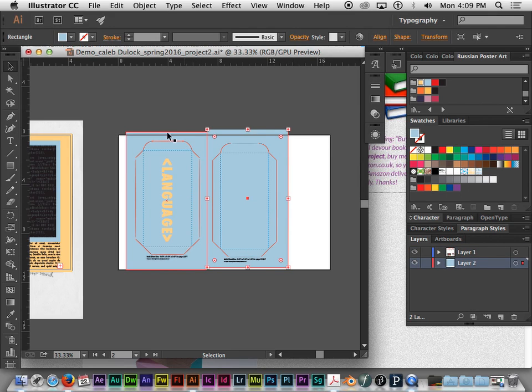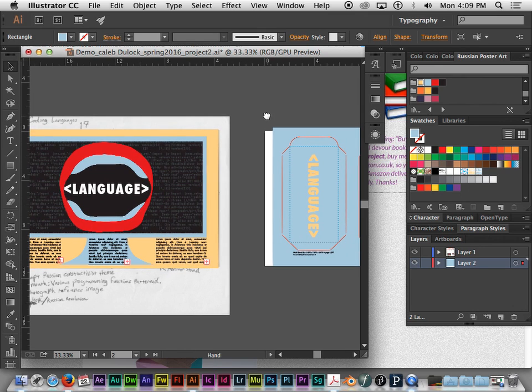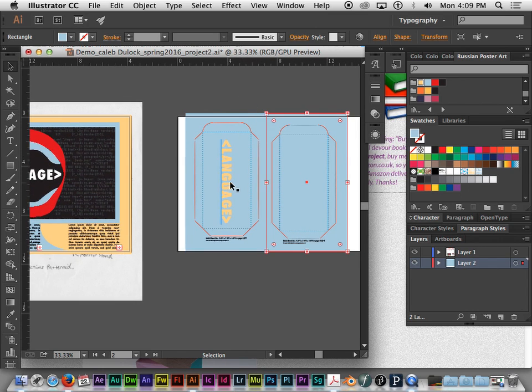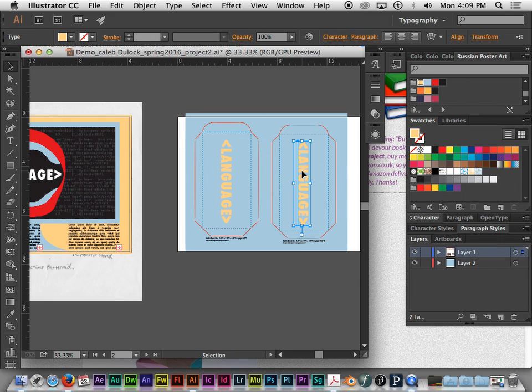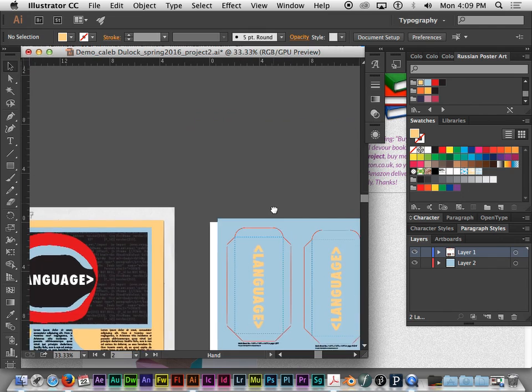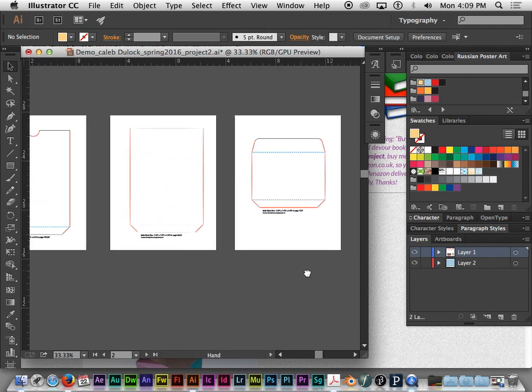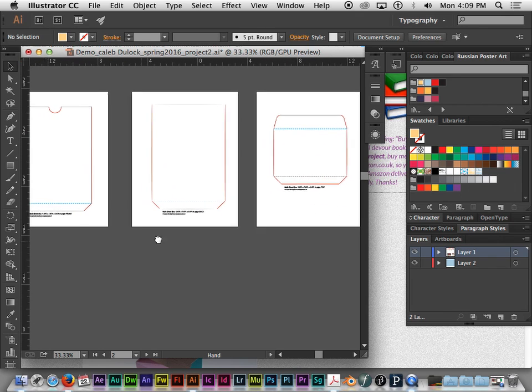So I'm going to copy over this shape here and just make a duplicate to go behind this one. And I may actually have that side also say language, so I may copy this over and move it to the other side and rotate it to where it reads in the opposite direction, just to create some visual variation in the design. And then in my other artboards, I've got the other pieces out here. So I've got like the front, the back, and the top and the bottom.